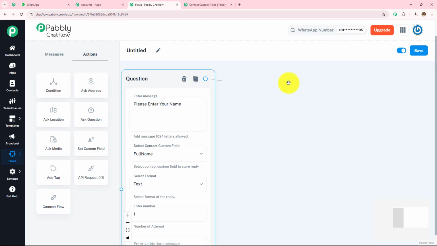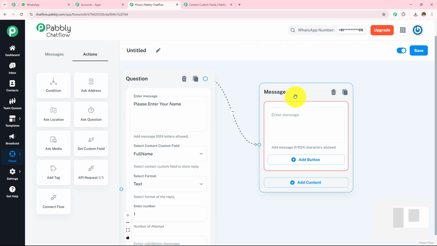So here let me show you once. I'm going to drag and drop this and create a message. Now here, as you can see, I have entered this welcome message, hey, and then I have added this. Now this is the custom variable which I have added. I'm going to remove this for now and show you how I have added this.